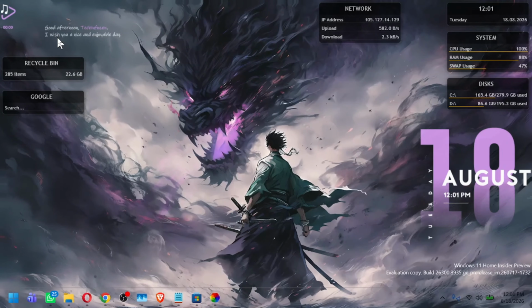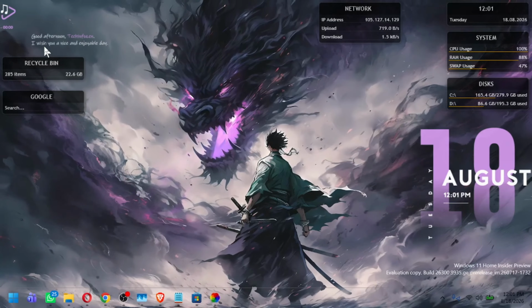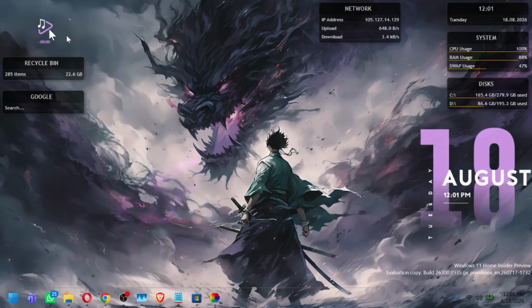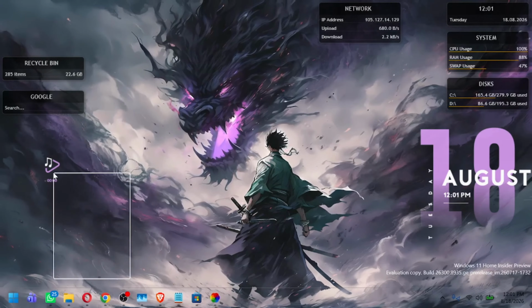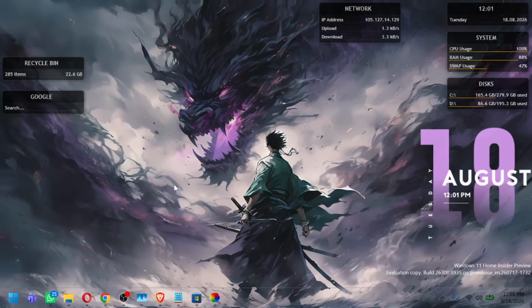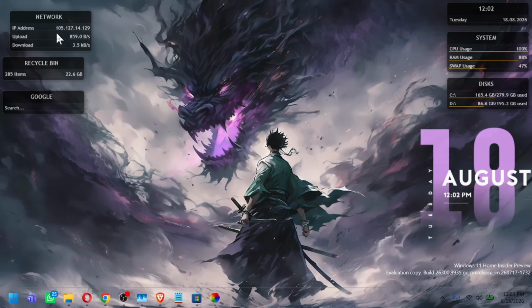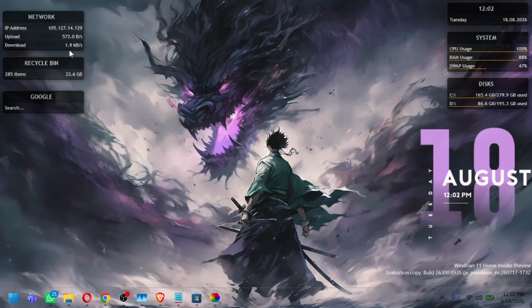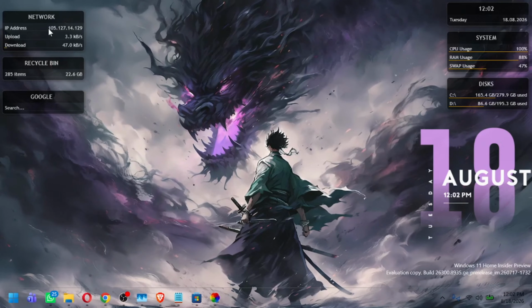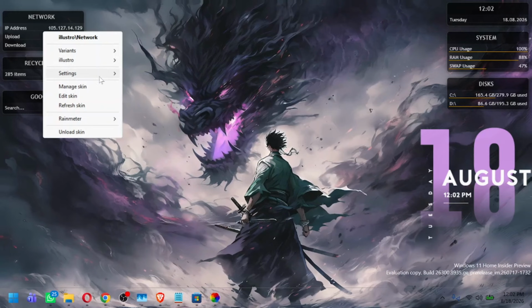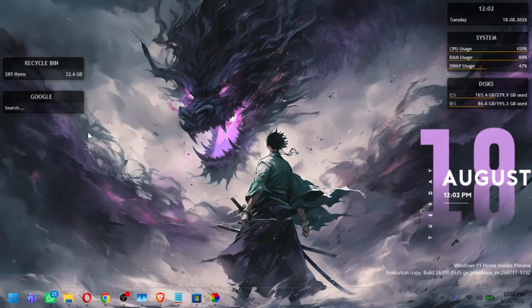Then this one, good afternoon. I don't like this one. I want to unskin this one. Then this one, I don't like this one as well. I want to unskin this one. So then this network, here I have my network here. But this one sometimes is not good because it exposed my IP address. You see my IP address is here. So I want to unskin this one as well. I want to unskin this one.